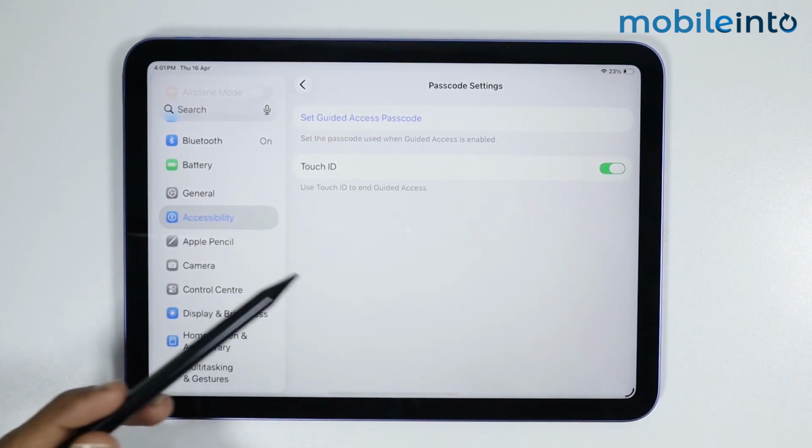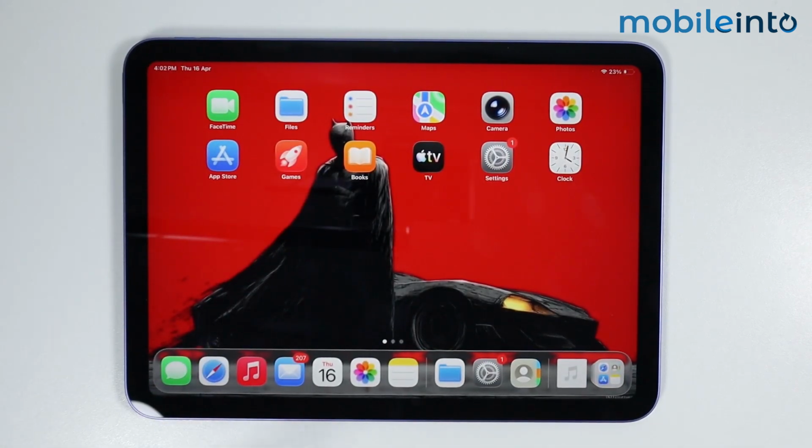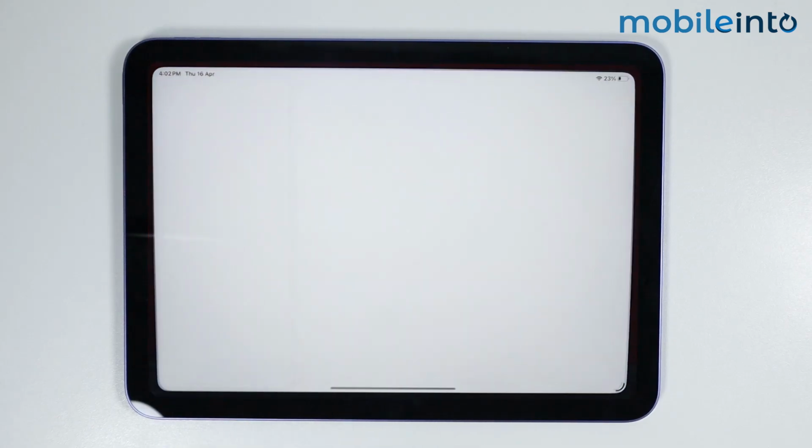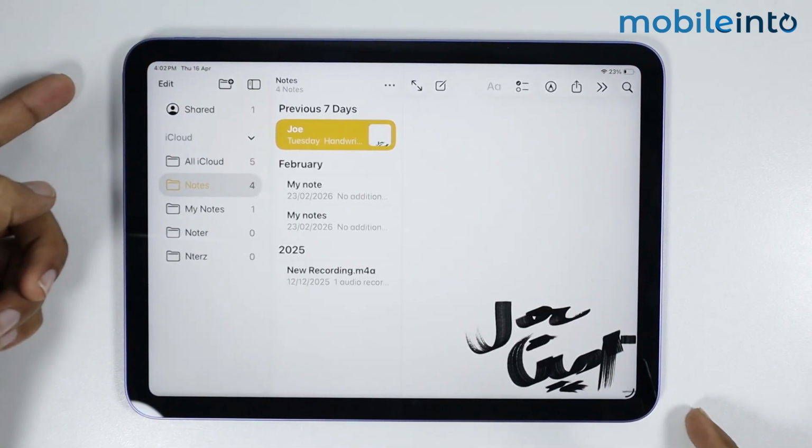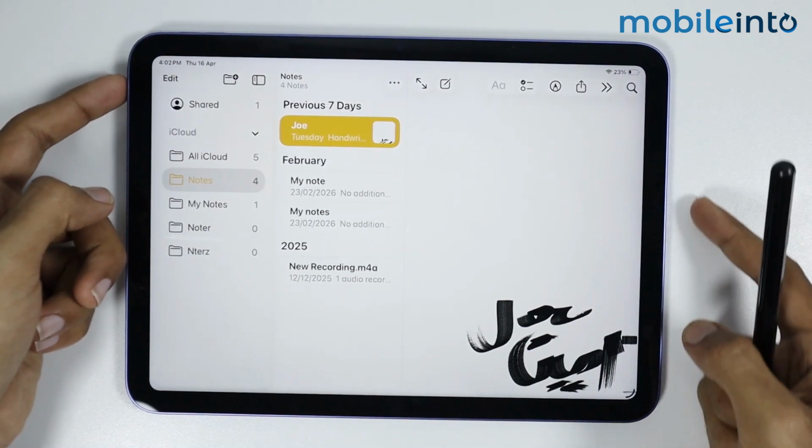Now, to turn off the touch on your iPad, first of all, just open an app in which you want to disable the touch. For example, I will open the Notes app. Now, to turn off the touch, just press the side button on your iPad 3 times.